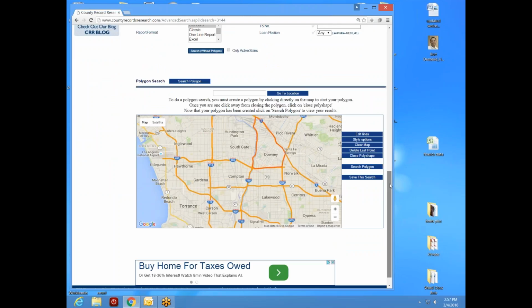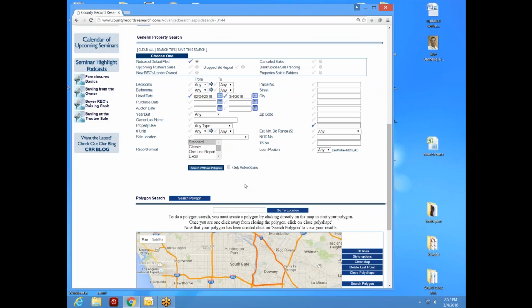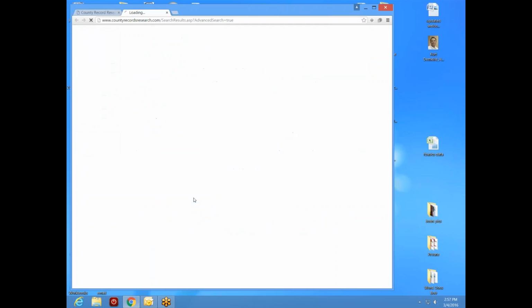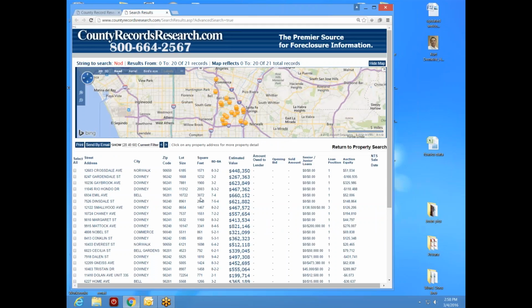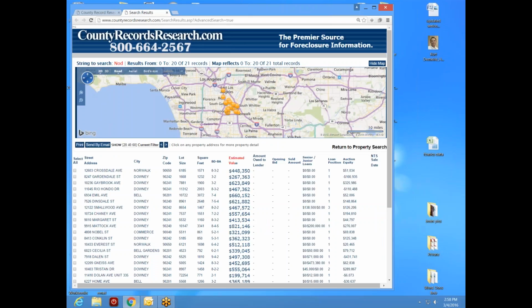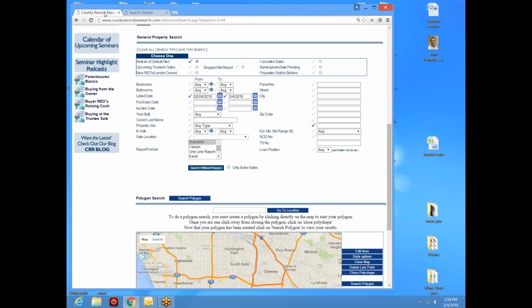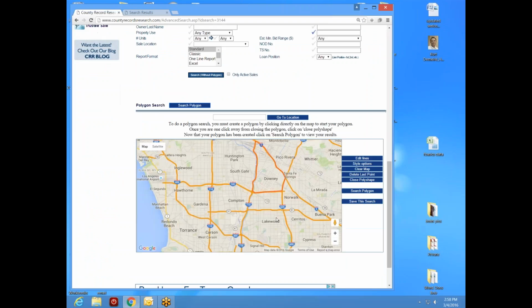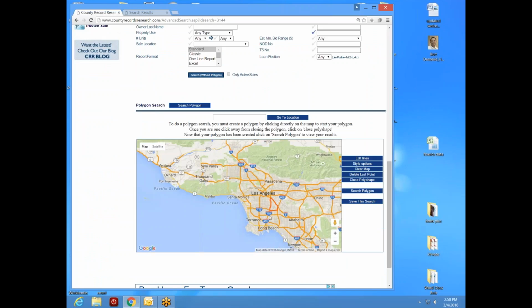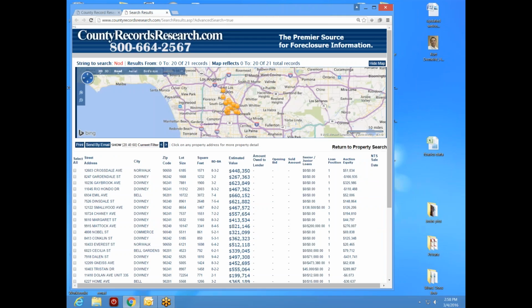Right, so now I'm going to hit that. I was getting ready to hit search without polygon, because that's what I'm used to doing. But whenever we do a polygon search, we're going to hit this polygon search button right here. Now notice what happens. What does that look like? Kind of looks familiar, doesn't it? See my polygon? See my search results? Again, almost like I knew what I was doing.